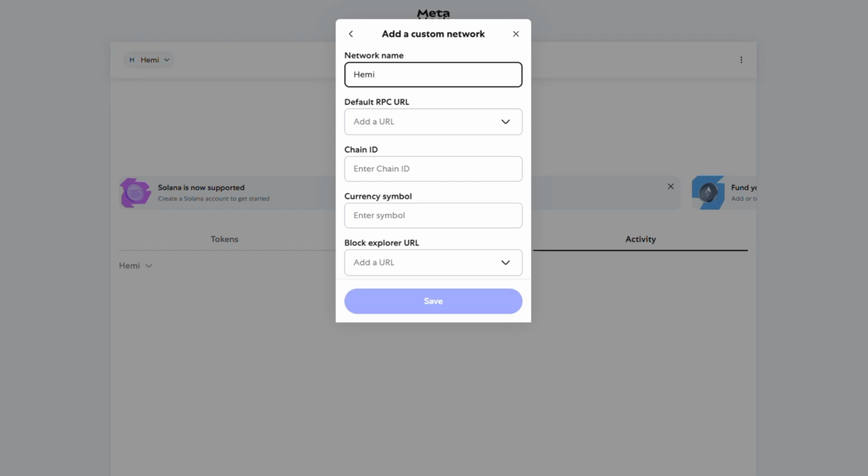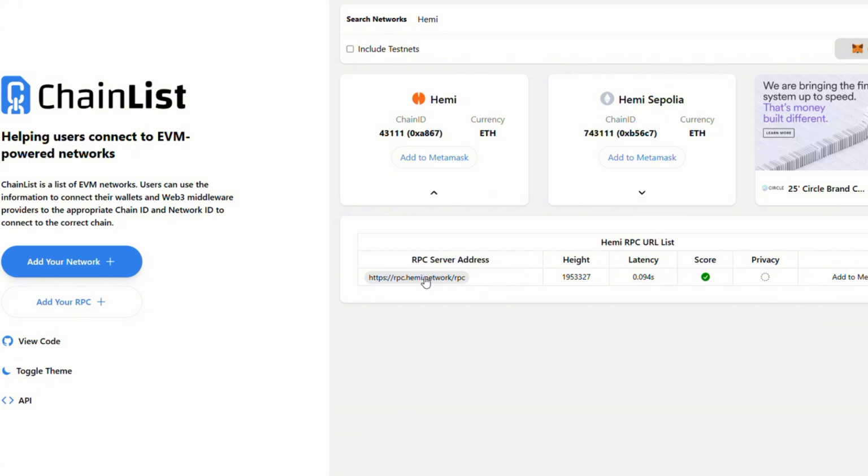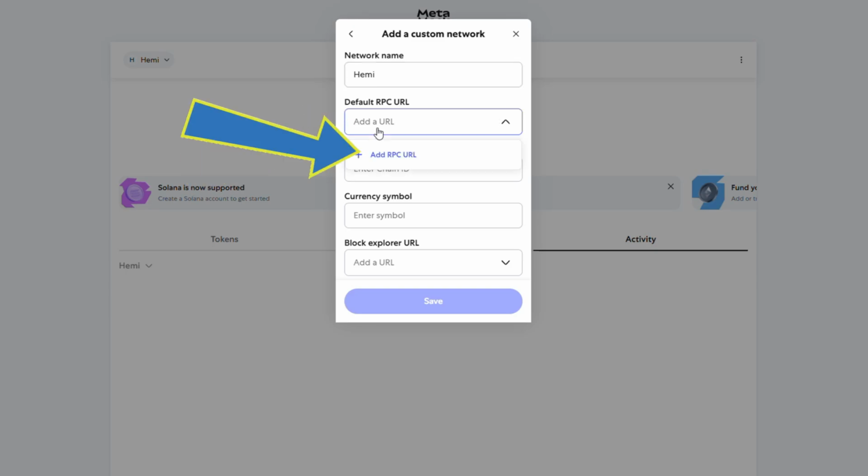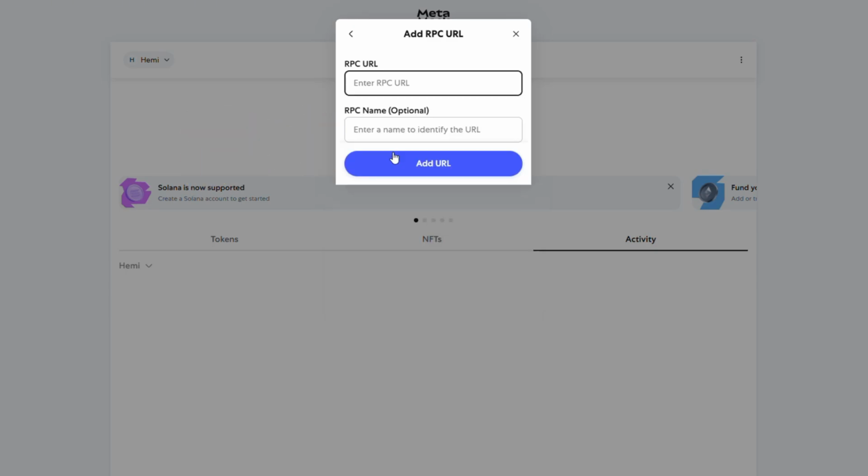Now back to Chainlist. And let's copy one of the most stable RPC by clicking on it. Click on Add a URL, and then the button under it. Here you have to paste it. And click Add URL.